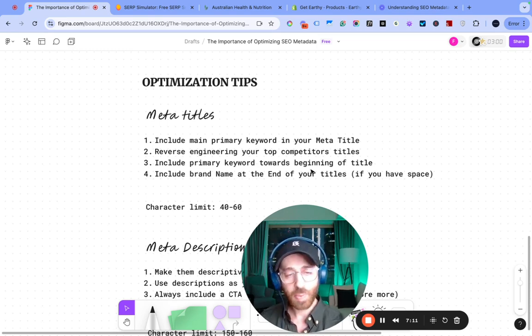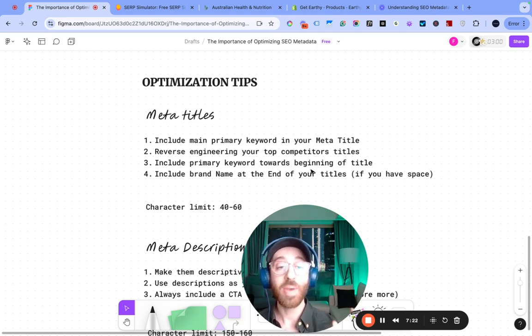Finally, if you have space at the end of your meta title, because there is a character limit in terms of how many characters you can use for your meta title, I would try and include your brand name at the end as well. So that's going to help you rank for more branded search queries as well. If there isn't space, then just remove it. That's not too much of an issue anyway. And in most cases, you should be ranking in the top spots for your brand name anyway. So it's not always needed.